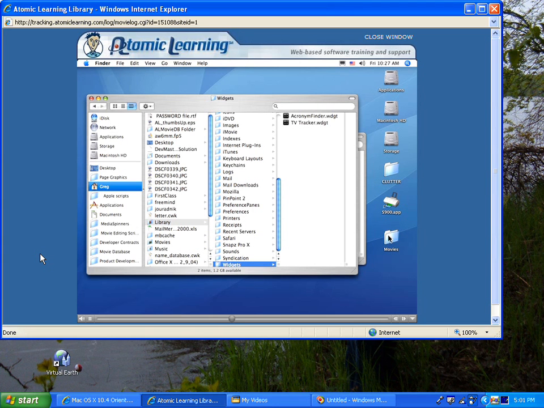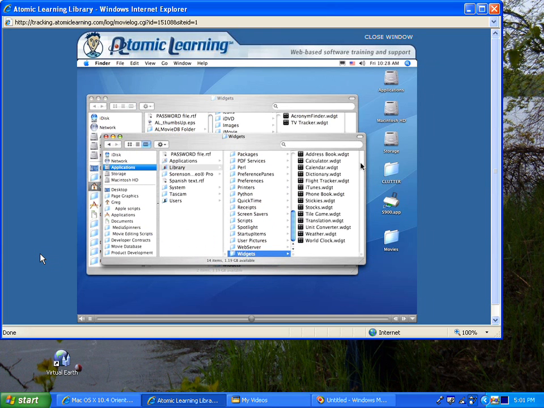If I'd like to make that widget available to all users on this machine, I need to put it in the system's widgets folder. That resides within the widgets folder, inside the library folder, inside the drive that contains your system. In my case, Tiger is running from the volume called Applications.